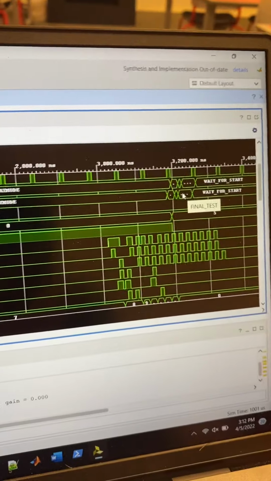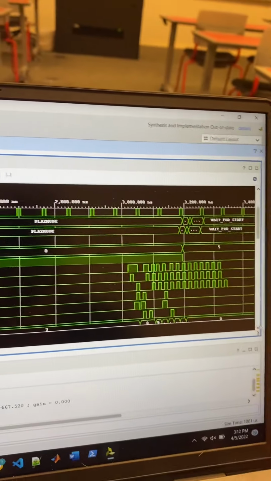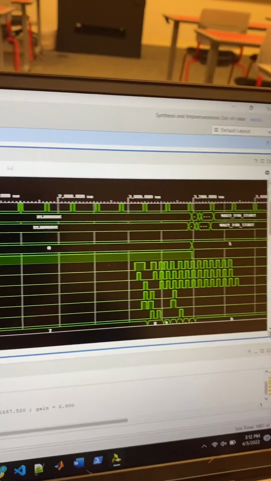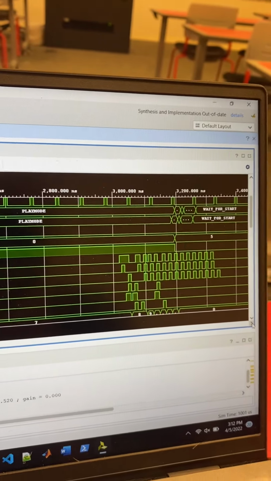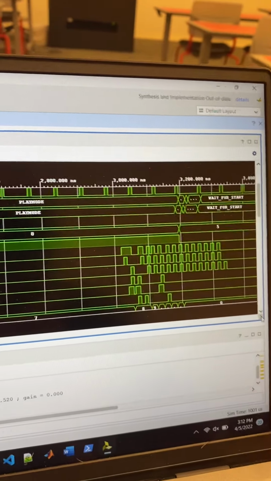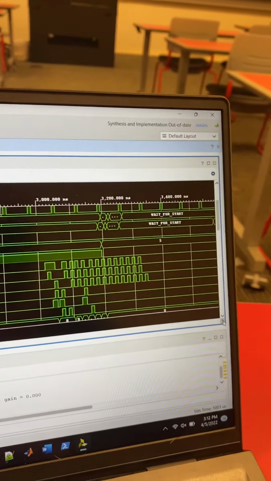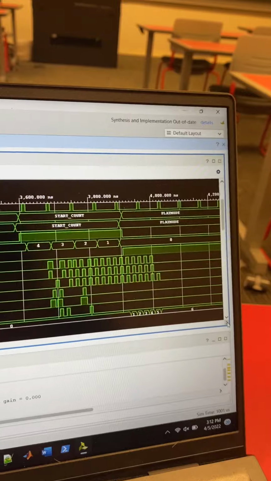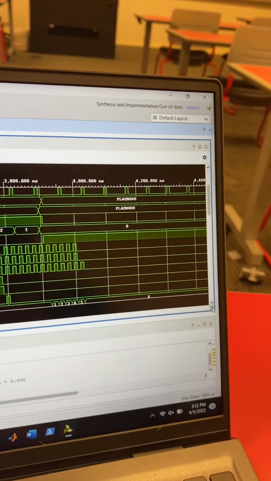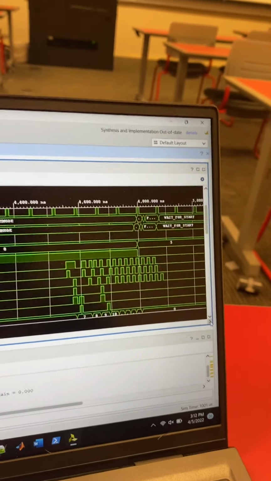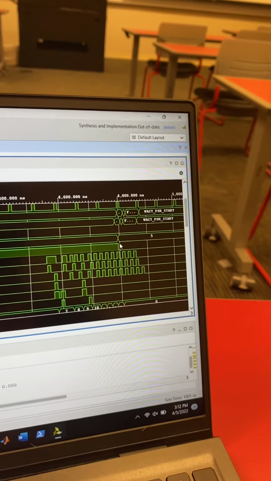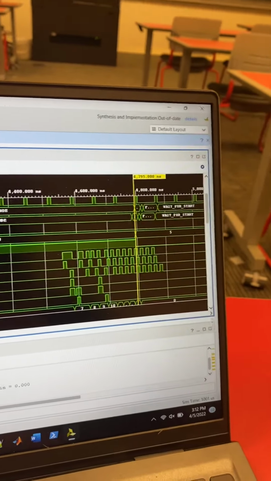Final test looks at the points and determines. While we're in final test, we're comparing the points to see if the game is over or if we need to go back to start. In this case, we're going back to start. So I'm going to fast forward a little further. We go through play mode, and here again is when we're assigning points.